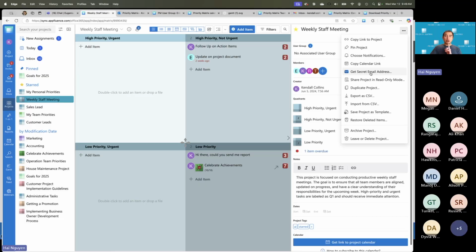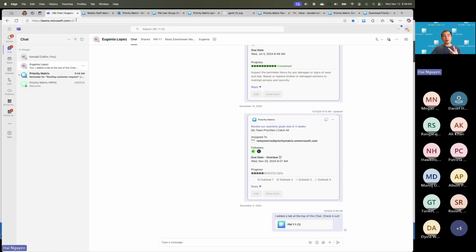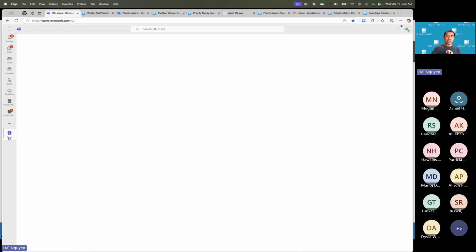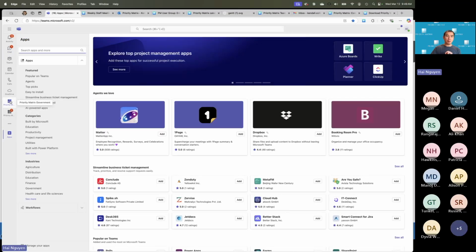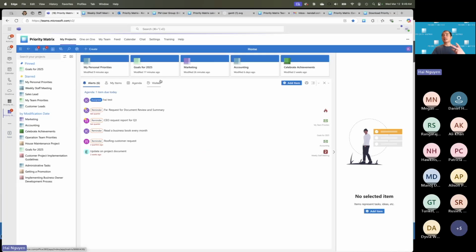Now I'm going to switch gears a little bit and let's talk about Microsoft Teams. If you happen to use Microsoft Teams, Matrix is probably the most integrated solution out there. The first thing you want to do is click on apps here, search for Matrix, and when you add Matrix, you can pin it on the left-hand side, and this allows you to have access to the entire Matrix application inside Teams. That's the most obvious integration to do.